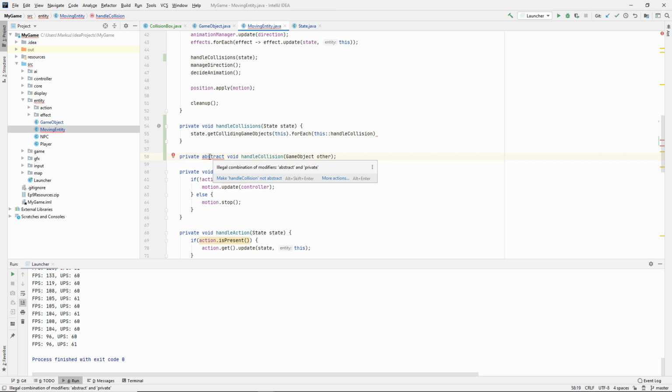Private abstract, illegal private. All right, so protected, of course. So protected abstract void handle collision with some other game object. And this one, we can just close it. So now our player and our NPC have to implement this method.